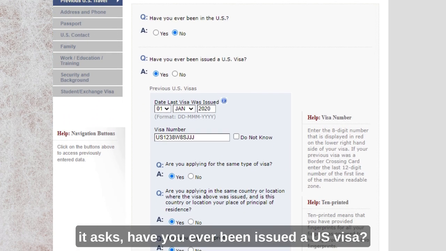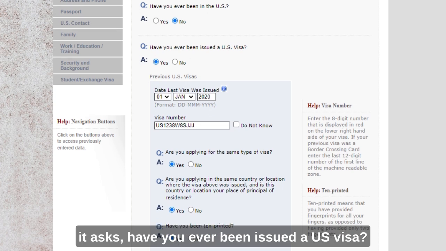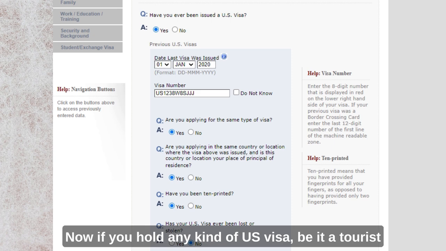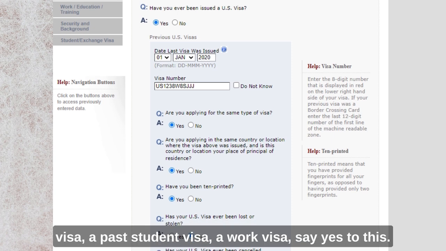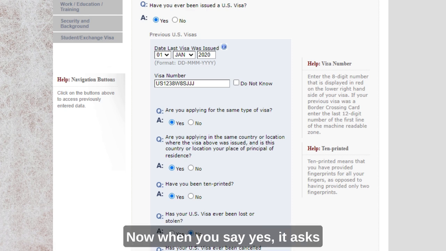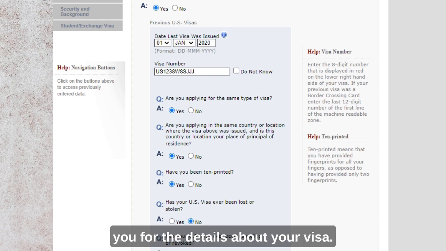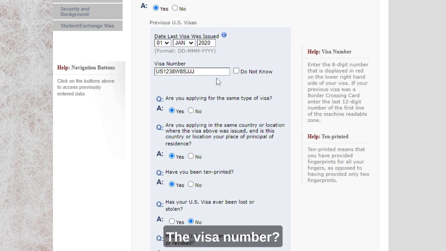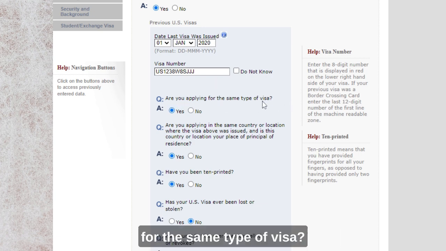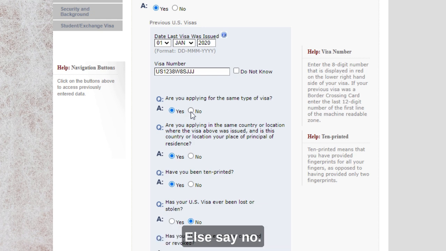The next question it asks, have you ever been issued a US visa? Now, if you hold any kind of US visa, be it a tourist visa, a past student visa, a work visa, say yes to this. If no, say no. Now, when you say yes, it asks you for the details about your visa. So, when was the visa issued, the visa number. Again, it will ask you, are you applying for the same type of visa? Now, if your earlier visa was also an F1 visa, then say yes, else say no.